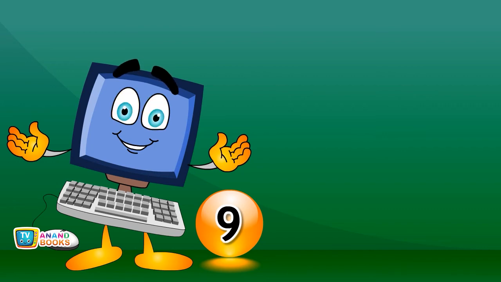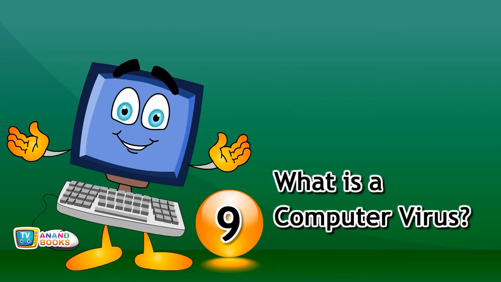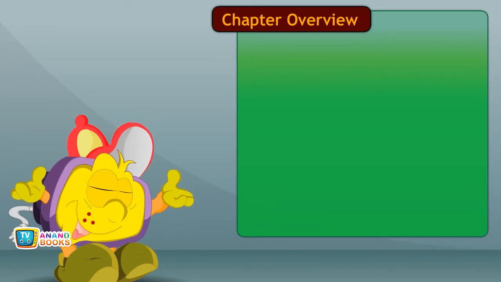Chapter 9. What is a computer virus? Chapter Overview.